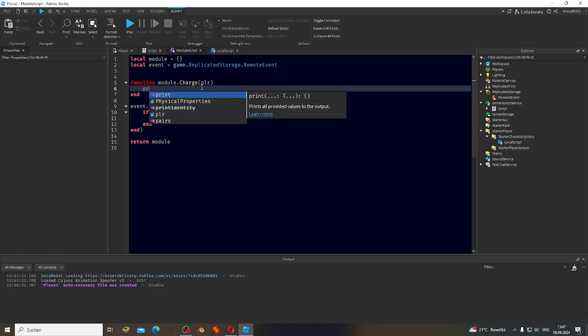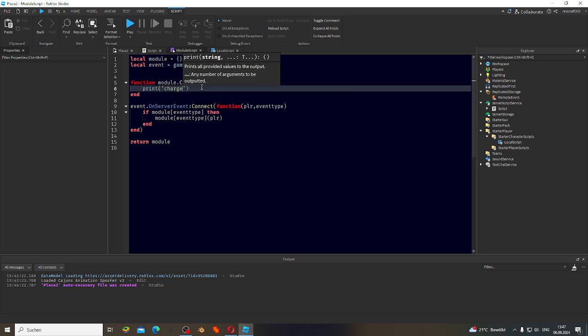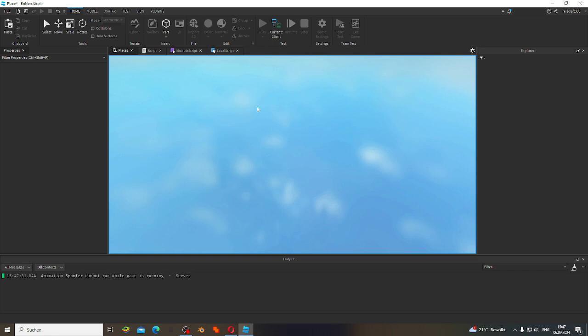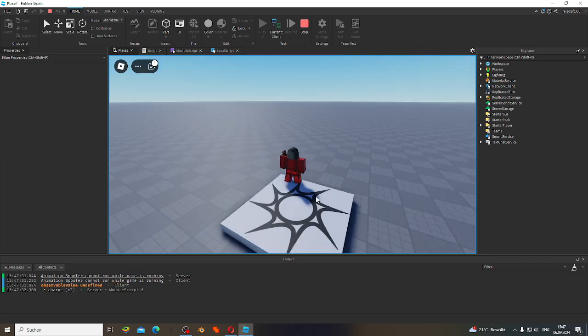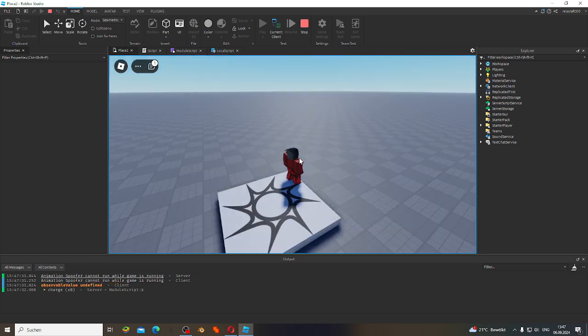So now we will just say print charge, and if we go in the game and we now click air, as you can see it's printing charge if I click air. So kind of basic, right?